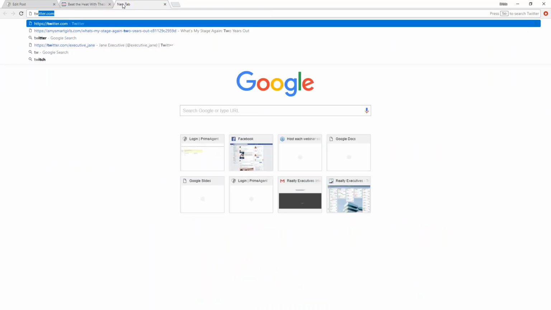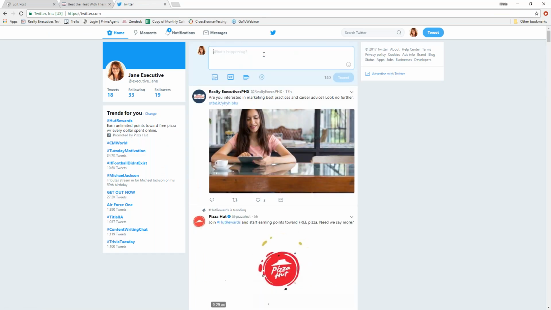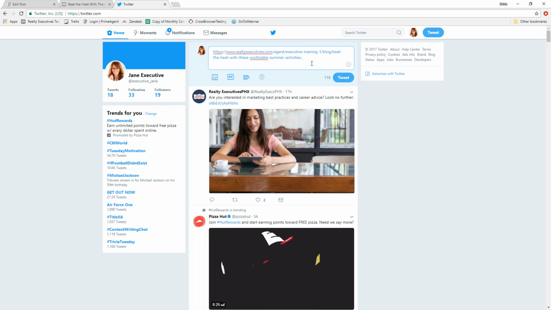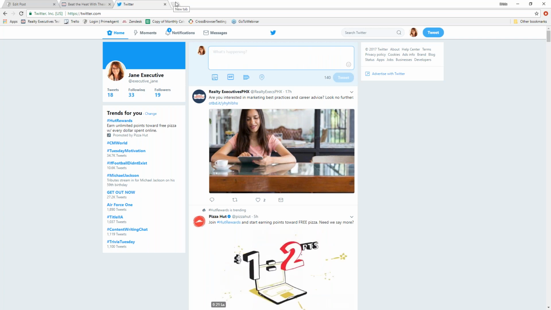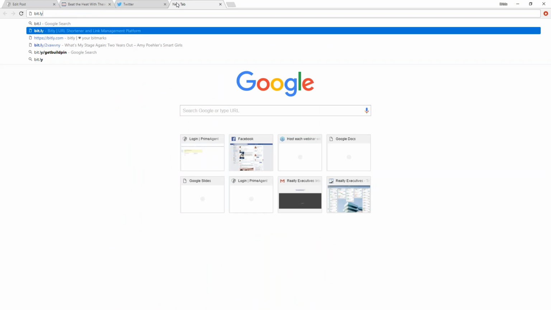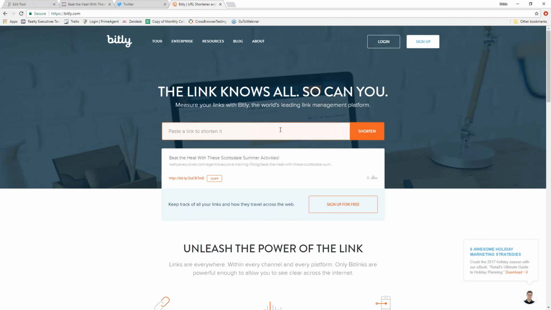When you share it on Twitter, there's a couple things you're going to want to do. So this takes up a lot of room. So you have an option of doing, there's a website called Bitly that you can type in, bit.ly. And what this does is this will help you shorten your URL. So when you're posting on Twitter, you only have 140 characters. And you guys are going to want to make sure that you use hashtags.